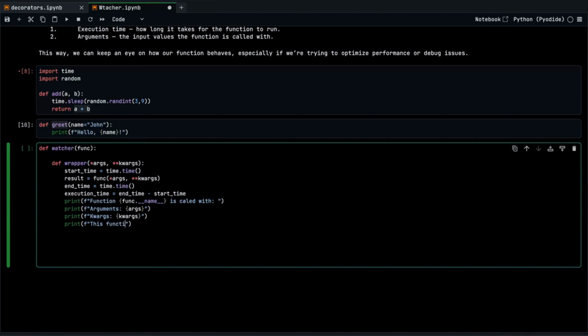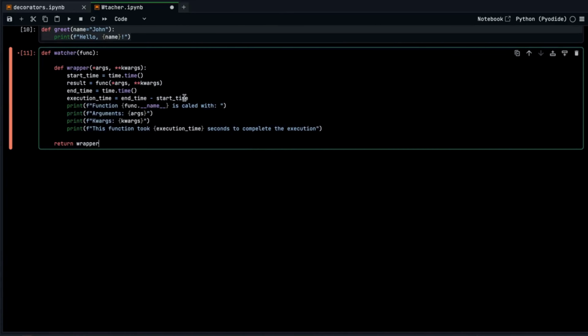This function took to complete execution, and then we will return the wrapper. Okay, so let me walk you through this code once.